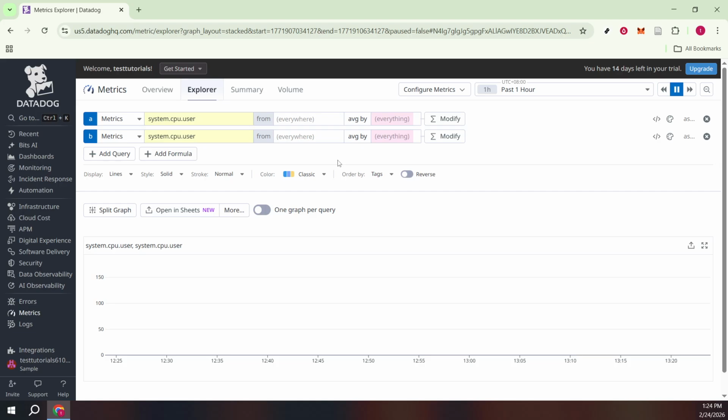Next, add a formula to turn that raw series into something decision-ready. Formulas let you reference each query by letter and compute rates, ratios, or derive KPIs in real time. For example, you can convert counts to per-second rates, divide errors by total requests to get an error percentage, or subtract two series to highlight deltas. Consider smoothing noisy data with moving functions and make sure units stay consistent so the result is interpretable.